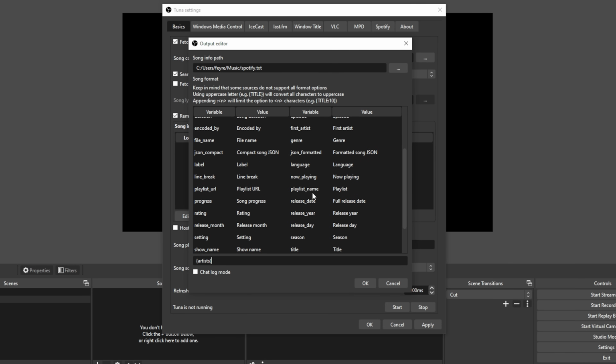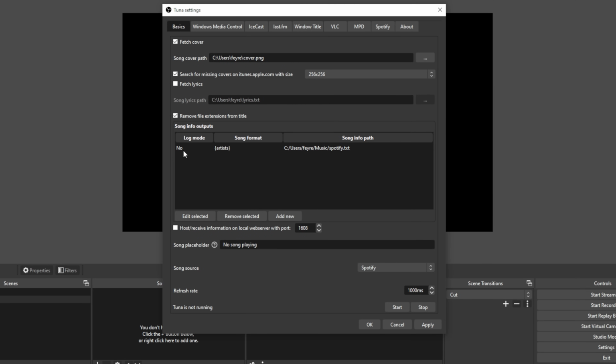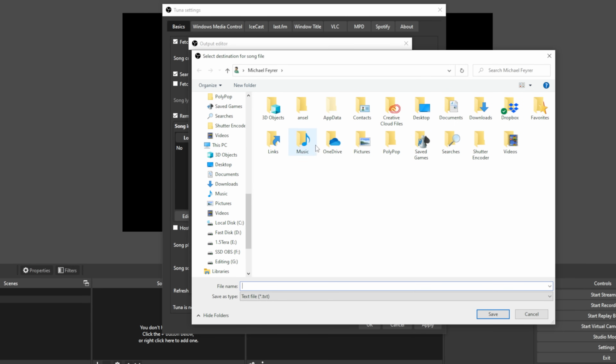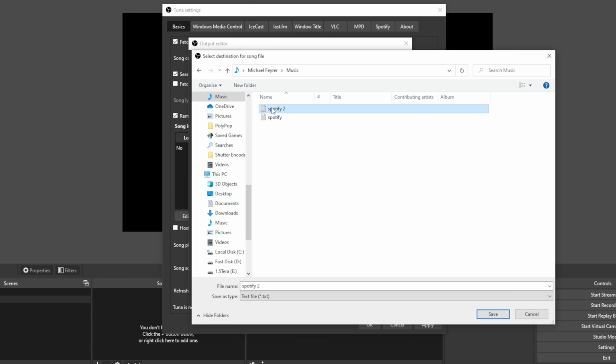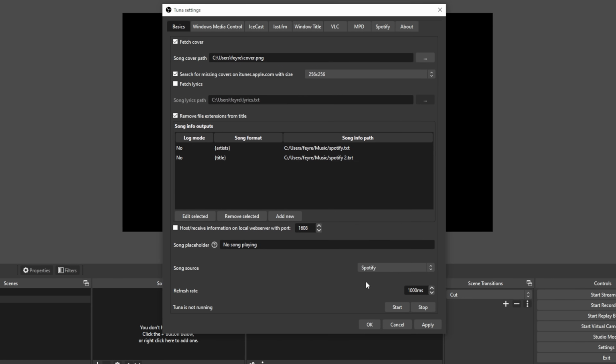So now playing or title. So we're going to go ahead and just click OK on that. And you can see we've got a text file going to be created for our artist. And so what we're going to do is go ahead and add a new one. And we'll just select a path for this one. In this case, we're going to use the Spotify 2. And we're going to go with title and click OK.